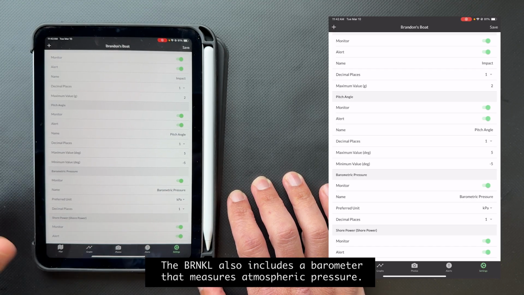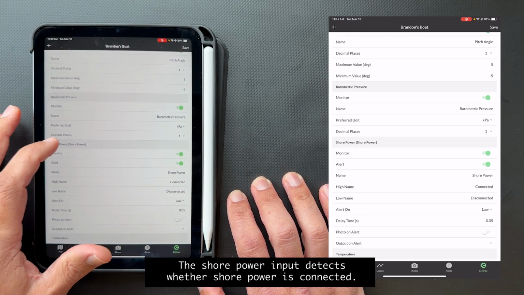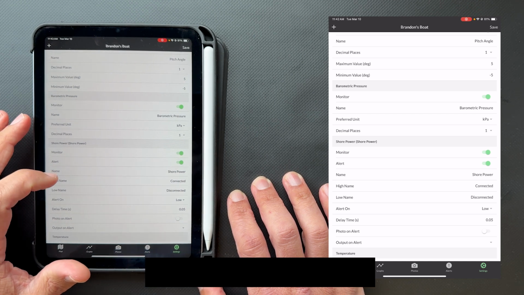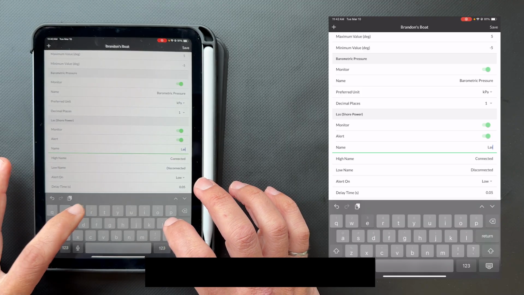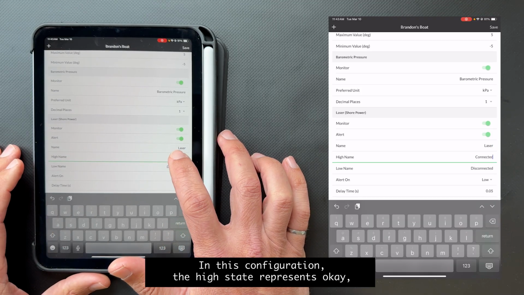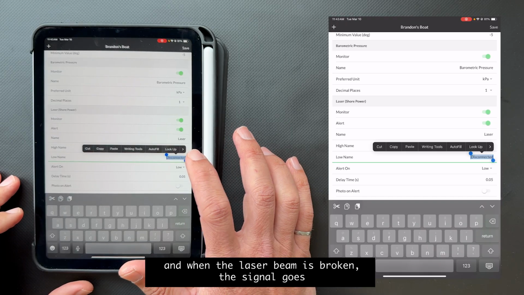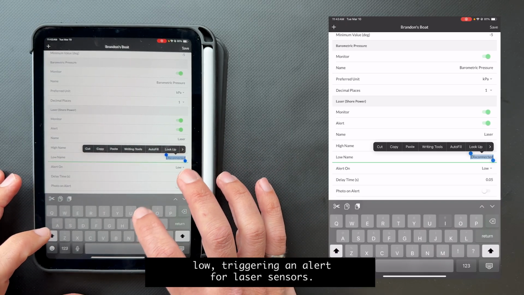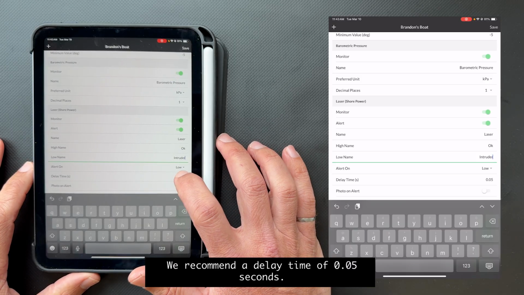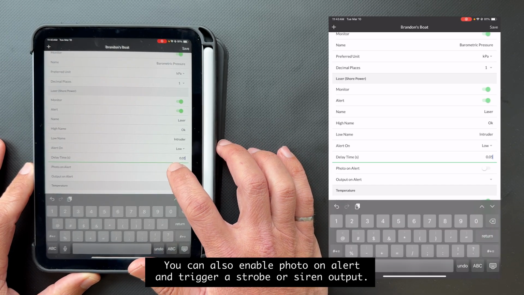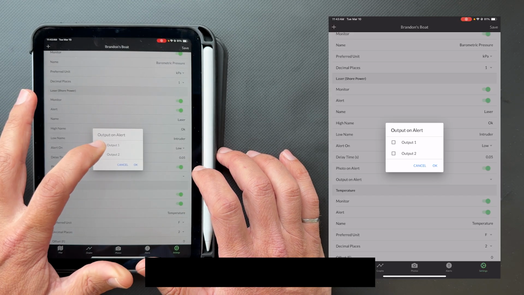The Barnacle also includes a barometer that measures atmospheric pressure. The shore power input detects whether shore power is connected. This input can also be used with a laser sensor for intrusion detection. In this configuration, the high state represents OK, and when the laser beam is broken, the signal goes low, triggering an alert. For laser sensors, we recommend a delay time of 0.05 seconds. You can also enable photo on alert and trigger a strobe or siren output.